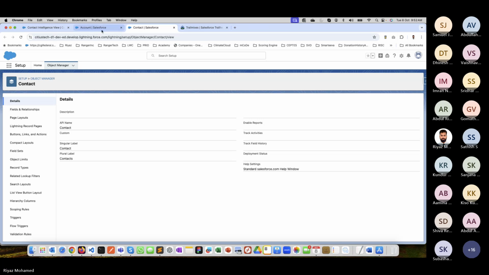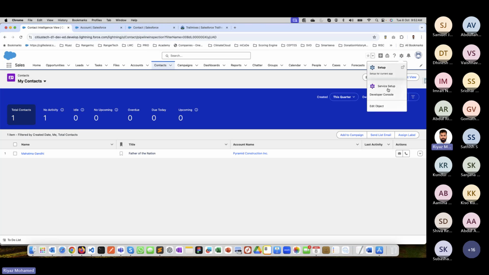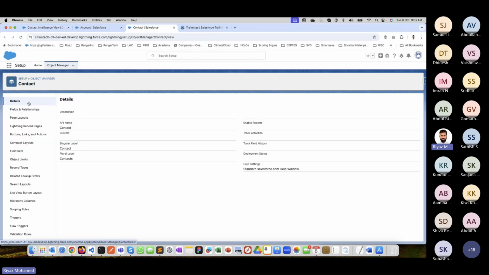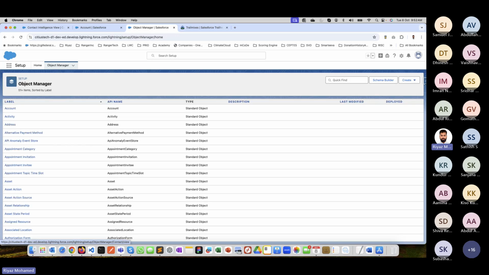Okay, so I want you guys to understand how data gets stored in objects in Salesforce, and how you can access the object. You have an option from the setup menu. You can go to edit object, and inside the object we get the API name details and all the other basic details of the object. How do you create an object? If you go to object manager, you have the option to create object.